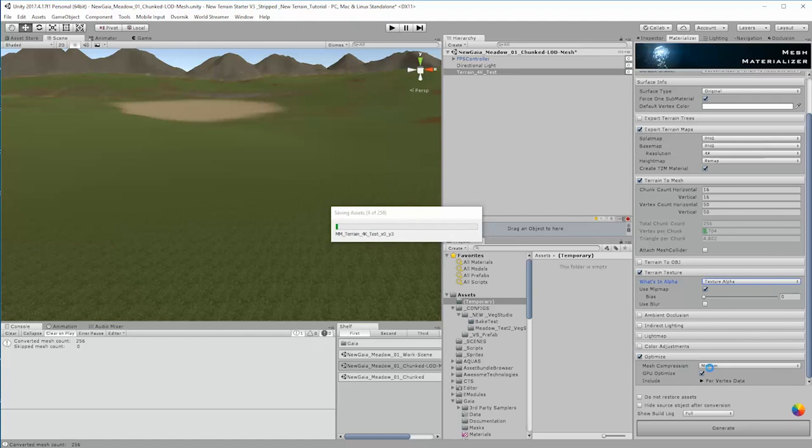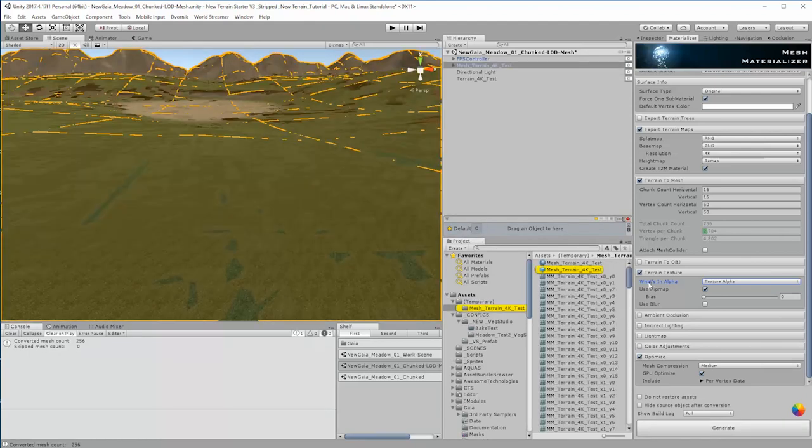And I'm wondering if the mesh compression might be involved in creating those kind of slight imperfections between tiles. That's worth trying and investigating. Looks better.